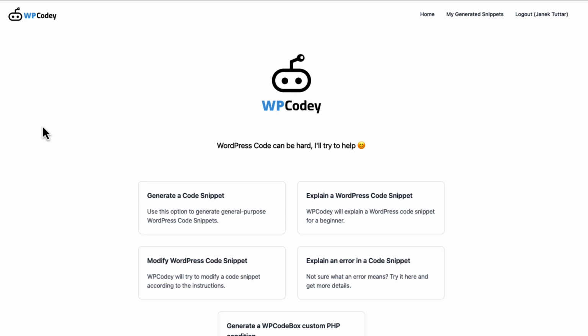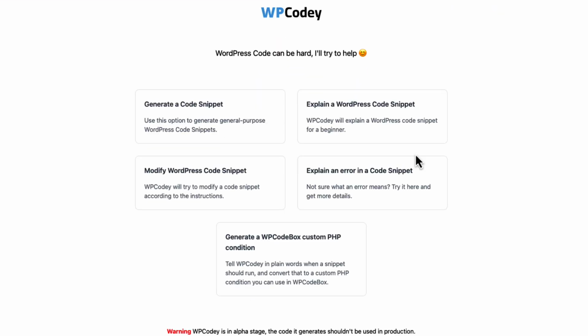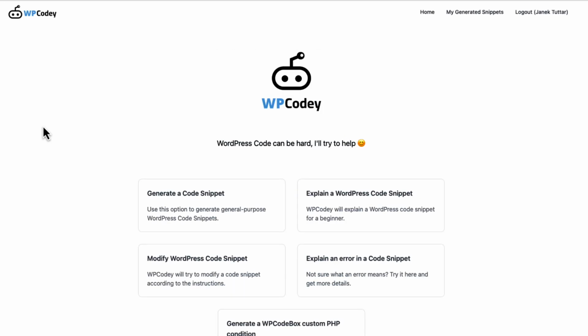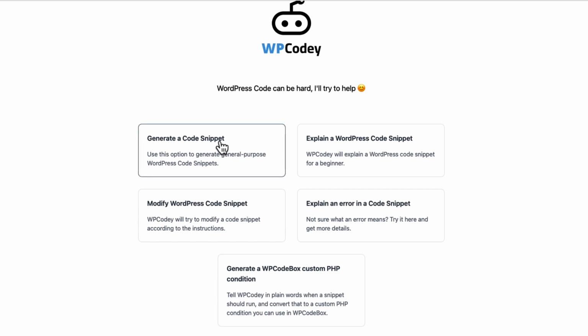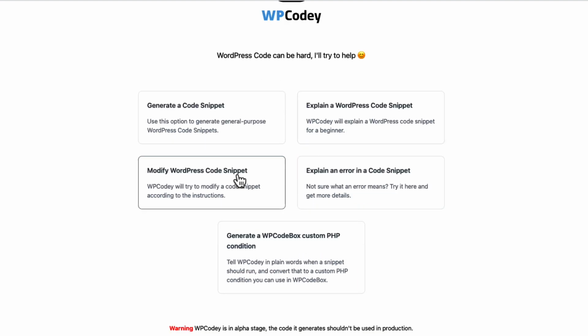Now let's take a closer look at the WpCodey. Once again, WpCodey is in alpha stage, so everything you see here may change before it will be released. But at the moment, let's take a look at the options we have right now. Basically, after you have logged in, there are a couple of options here. First, generate a code snippet. Second one, explain a code snippet. Third one, modify it. And if your code isn't working and it displays some error, then this one helps you to explain what it means. And last one, it allows you to create custom PHP conditions for WpCodebox.